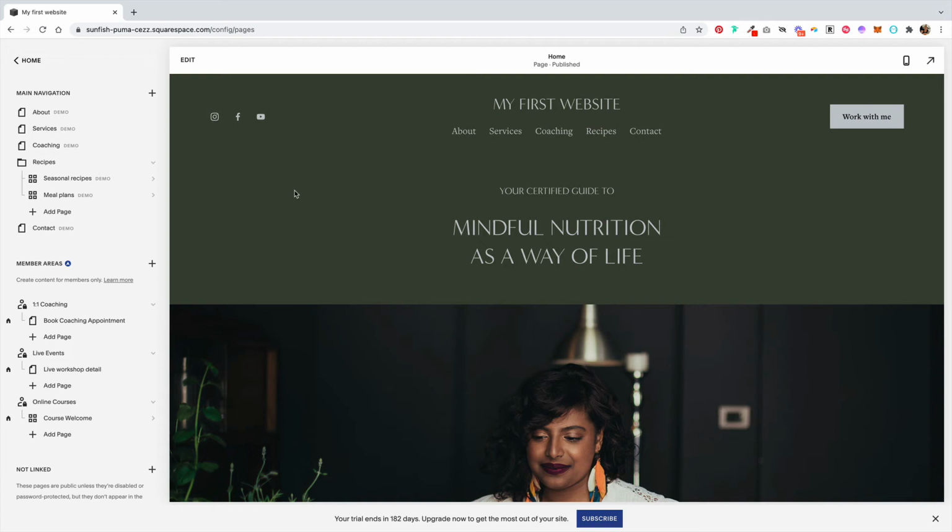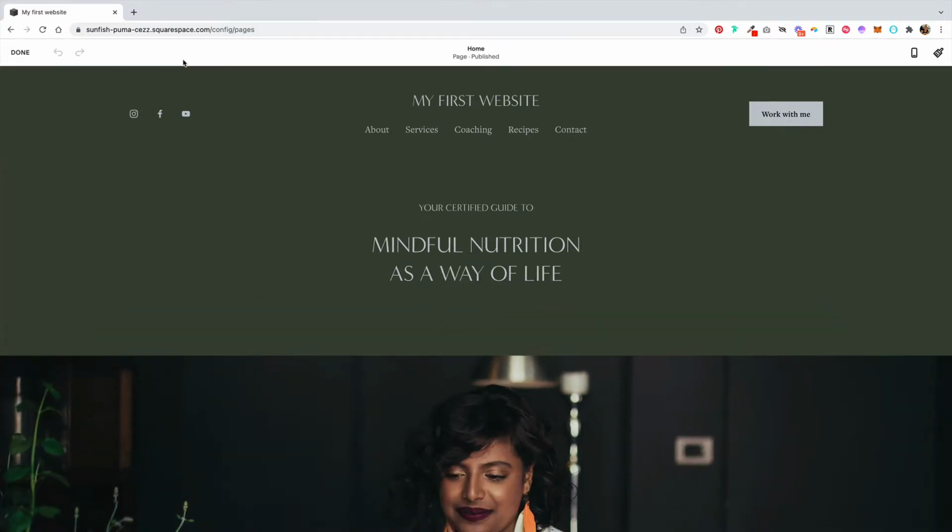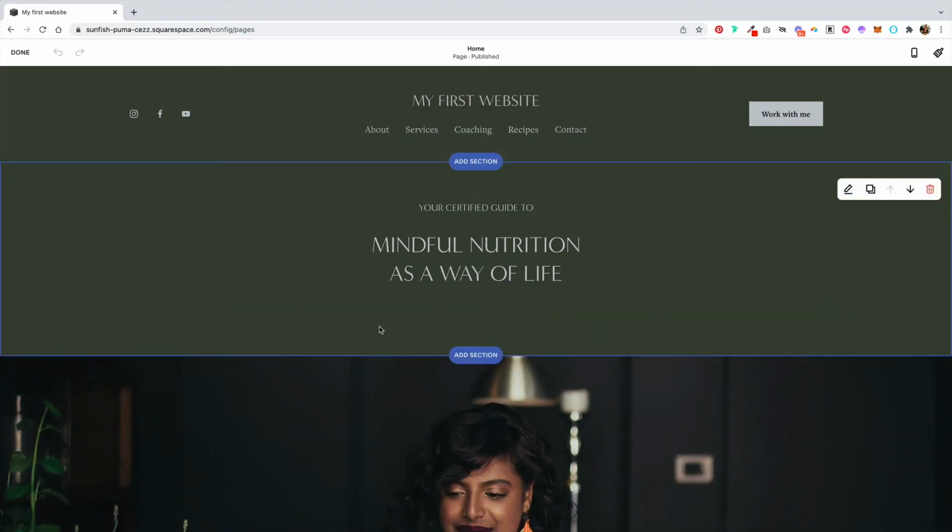Let's look at adding an email capture form to your Squarespace website. So let's go ahead and click edit on our site. And most of these templates will already have a section included that has a newsletter or a contact form.